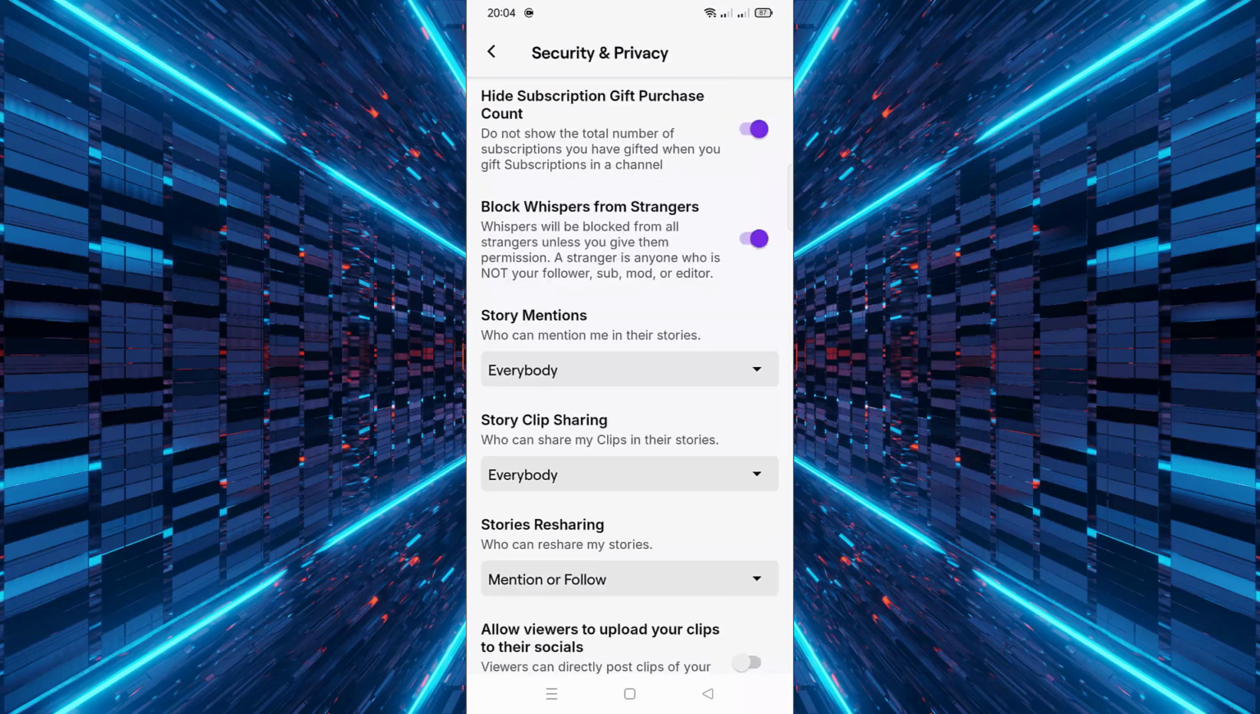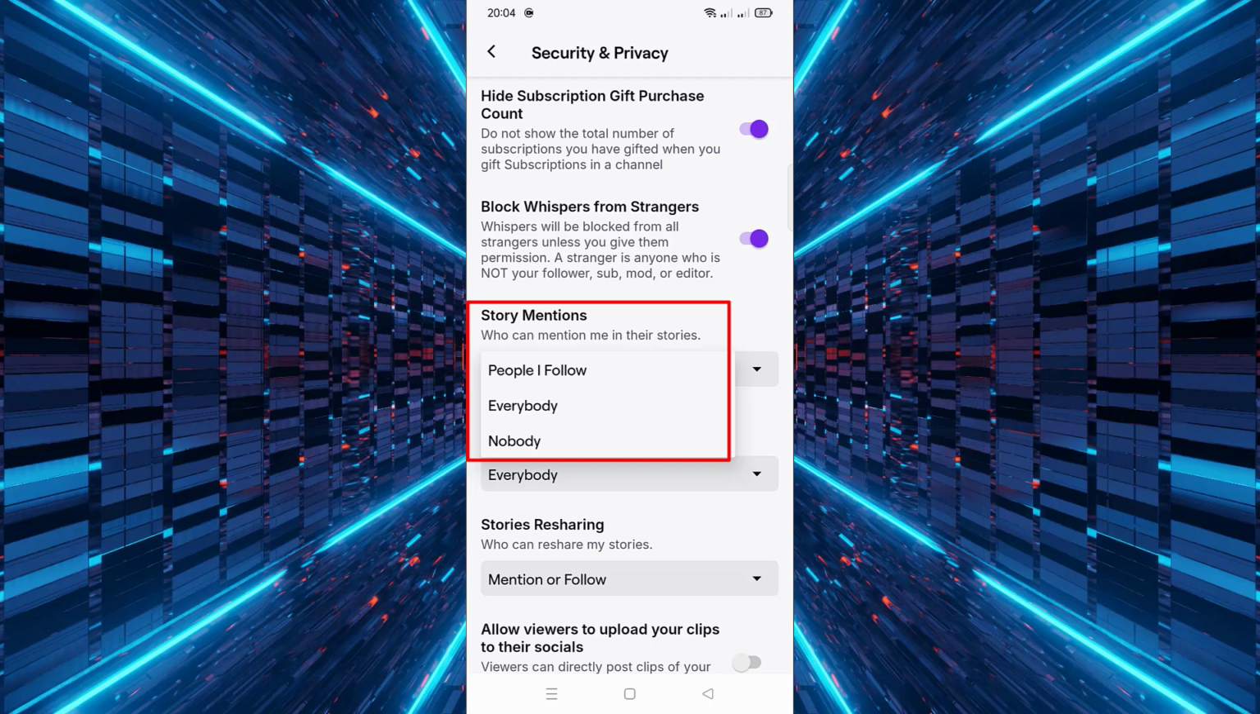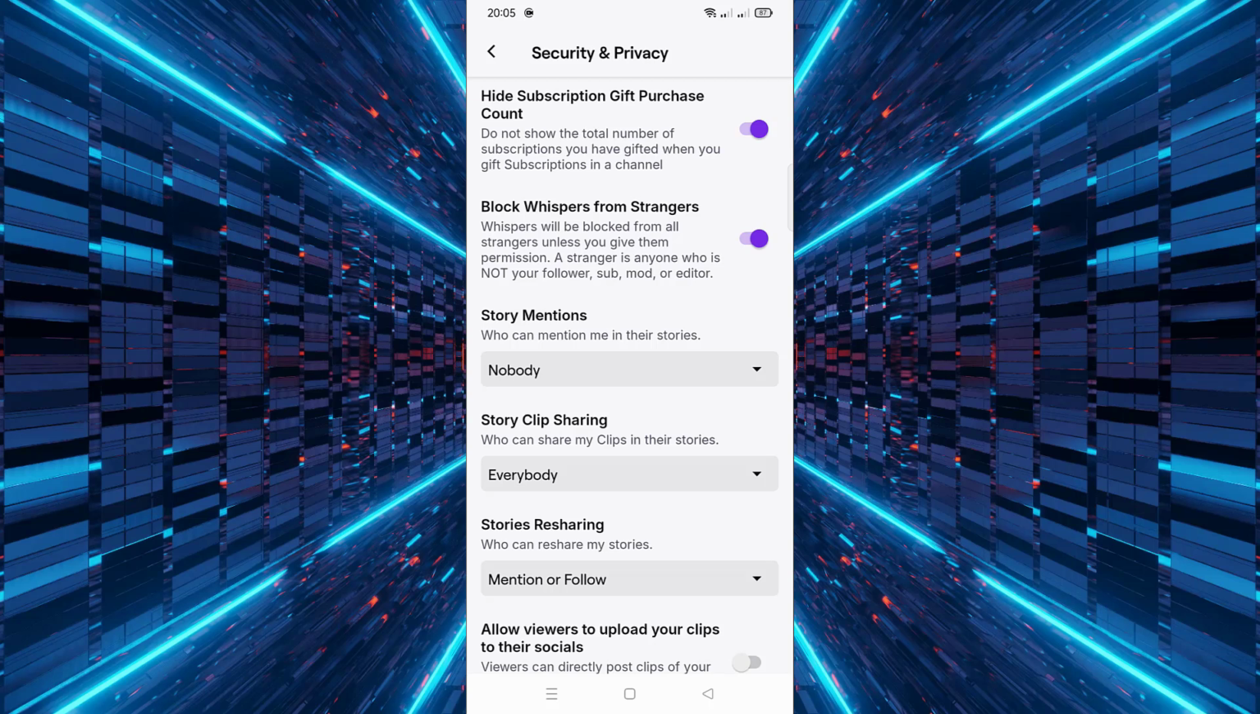After that, scroll down until you find Story Mentions and tap it. Finally, you'll see three options: Everybody, People you follow, or Nobody. Choose the option that best fits your privacy preference. And that's it. You've just learned how to control who can mention you in their story on Twitch.